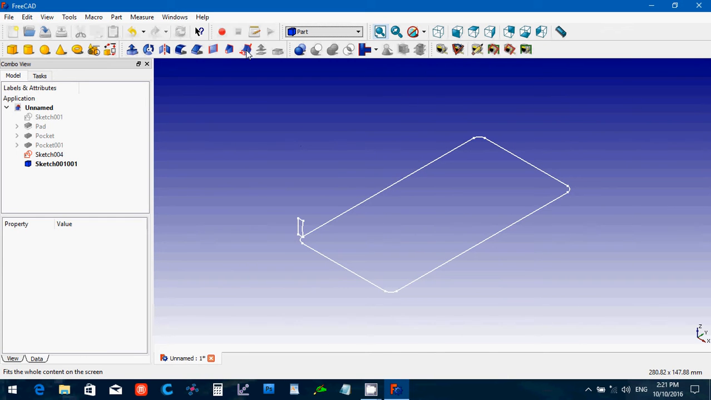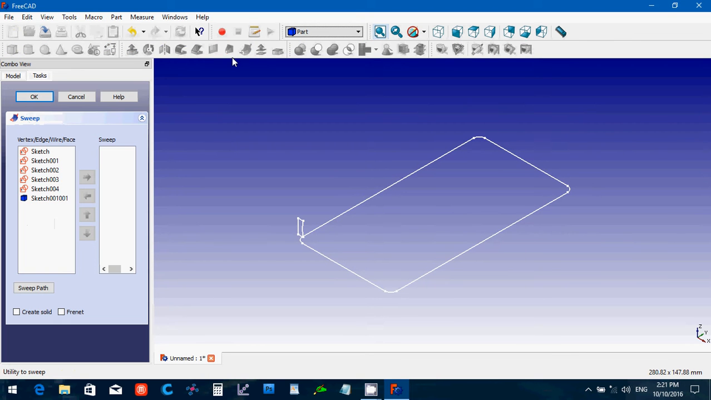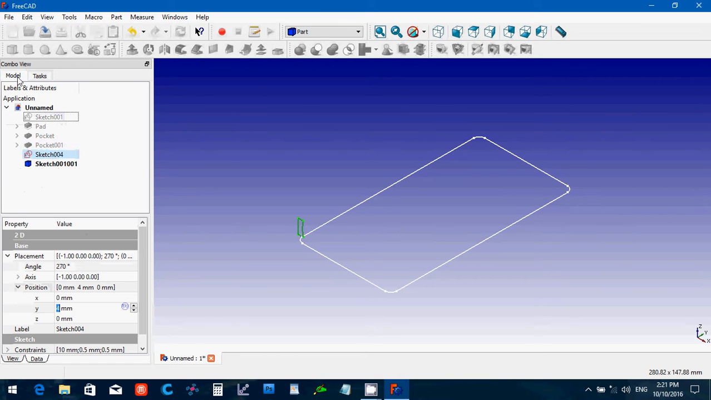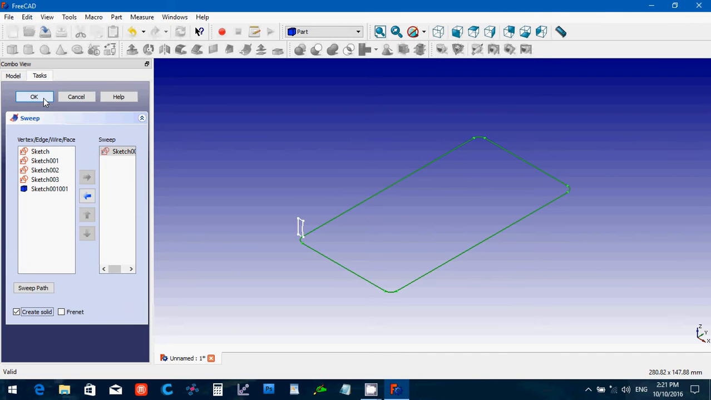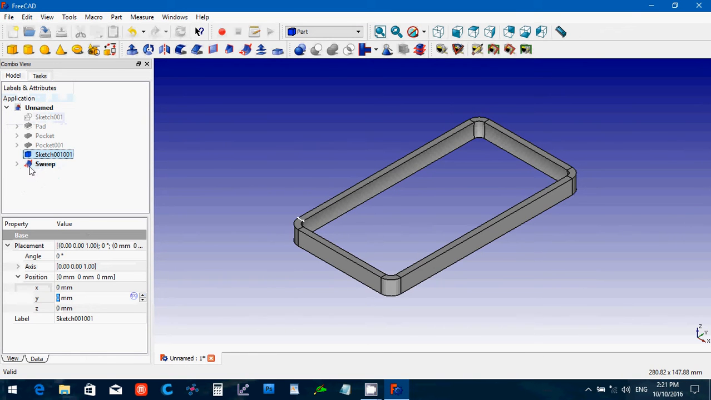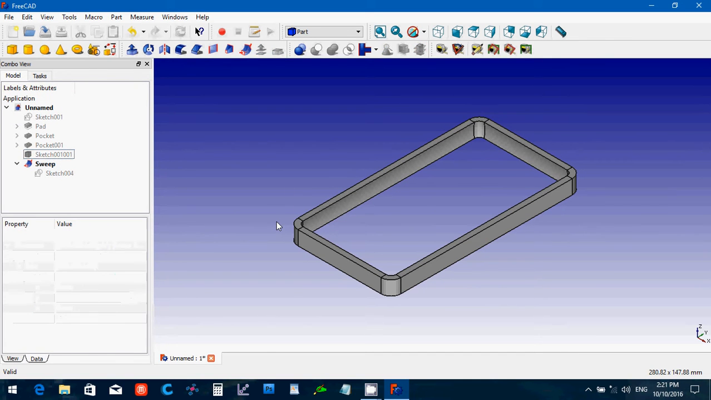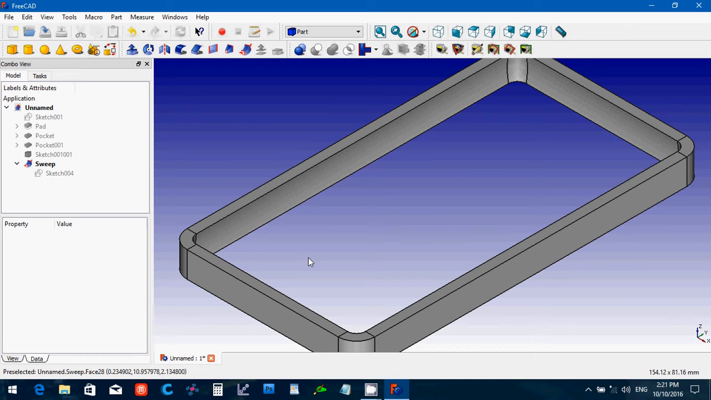Okay. I'm going to create a sweep. Use a sketch to create a solid, and then we're going to select the sketch 001 or whatever and say okay. Now I'm going to hide that sketch, hide the other object. Now you see, if you look really closely, we now have a curved inner surface part.